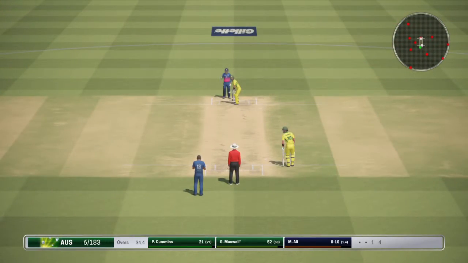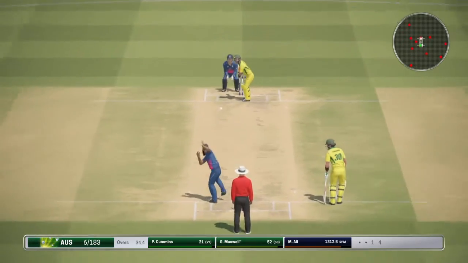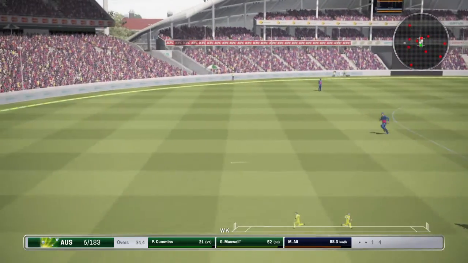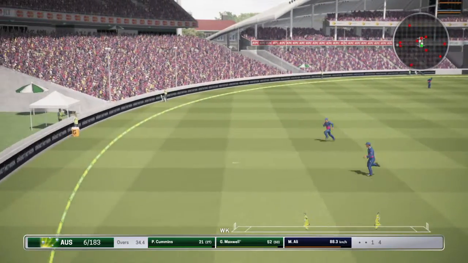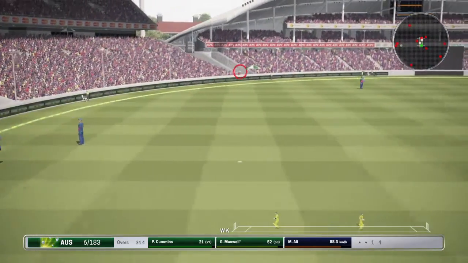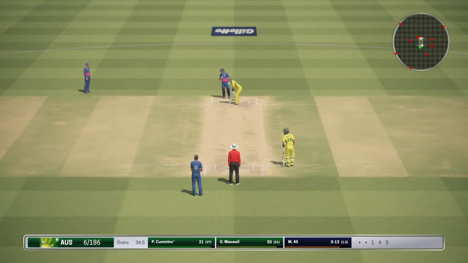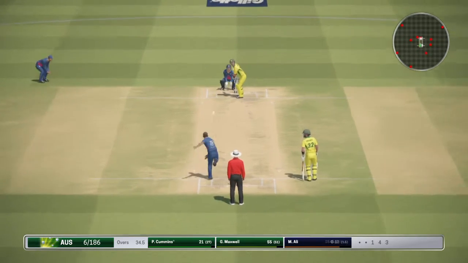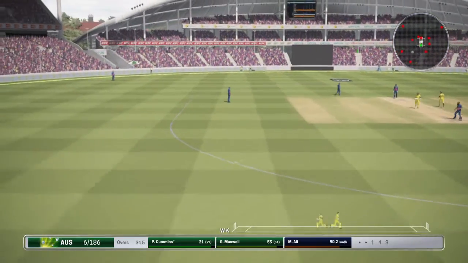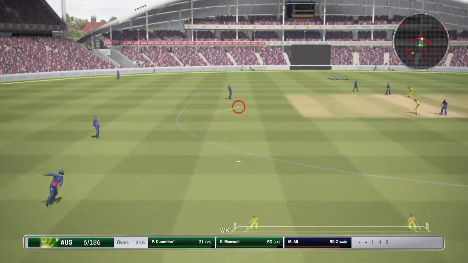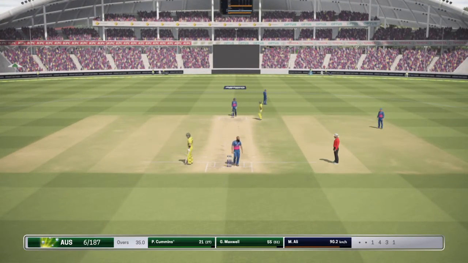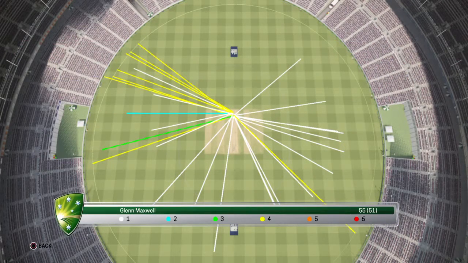The bowler needs to try something a bit different here. That last one clearly not working. Didn't middle it, but they'll get some runs. Well-directed throw. And that's three. And a single. Gave a few too many away in that over. Australia, 6 for 187.